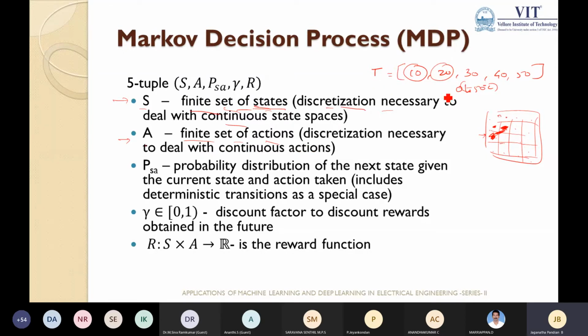So like the way we defined the state variables with discretization, here also, if you are working with a continuous space, you have to discretize. Something like maybe 0 to 10 words, 10 words, 20 words, like that, you have to create some discretizations. That is necessary.